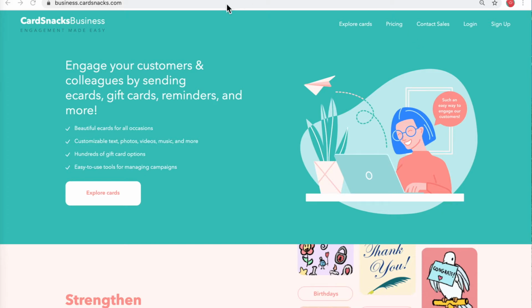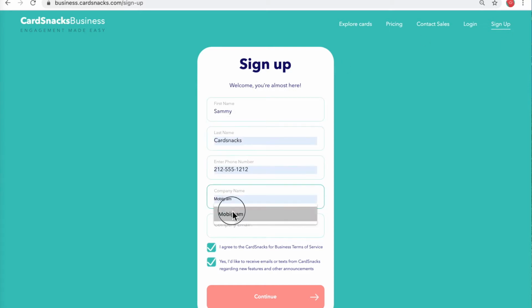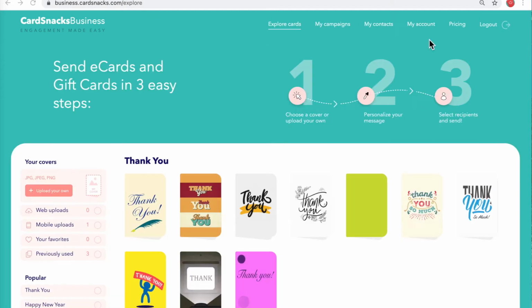First, on your web browser, go to business.cardsnacks.com. If you're already a customer, you can go right to the login link. If this is your first time, click on Sign Up and you'll be brought to a simple sign-up form. Enter all of your information and hit Continue. You'll be sent a code to your mobile phone to finish the sign-up process.